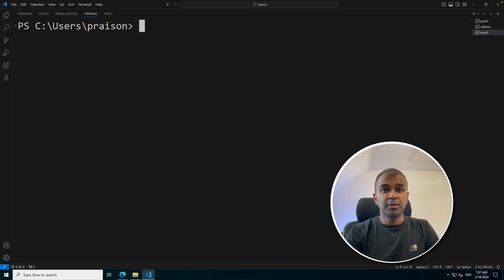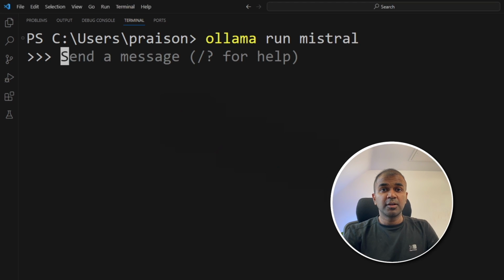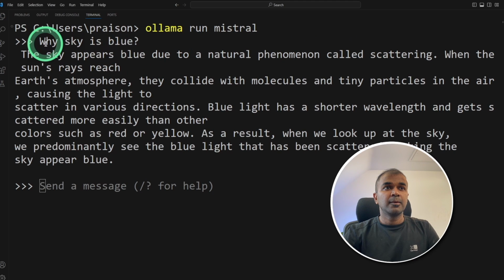Now to run a model, you need to type ollama run mistral. Instead of Mistral, you can use any other model and then click enter. Once after it got downloaded, you will see a prompt like this. There you can ask your question. Why is the sky blue? And it gives us more information.